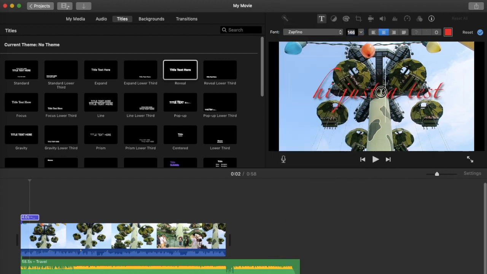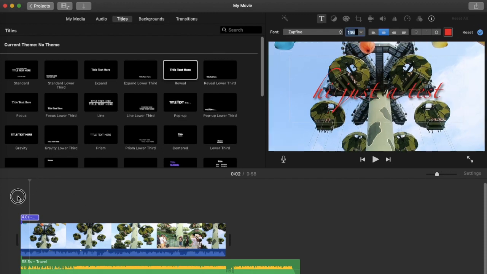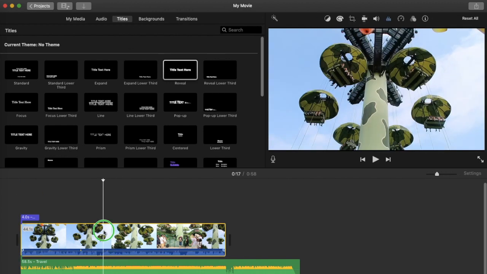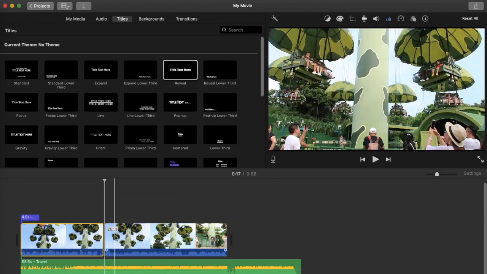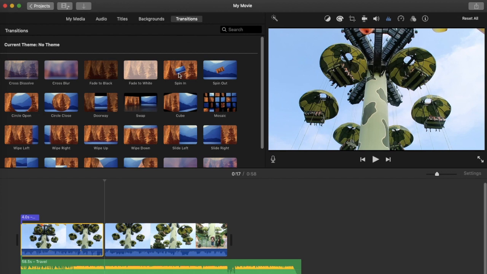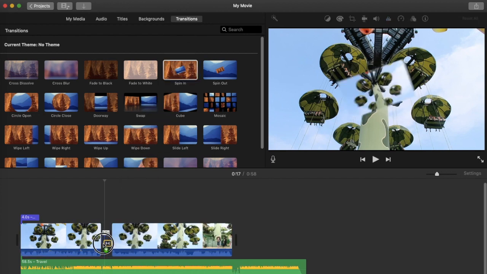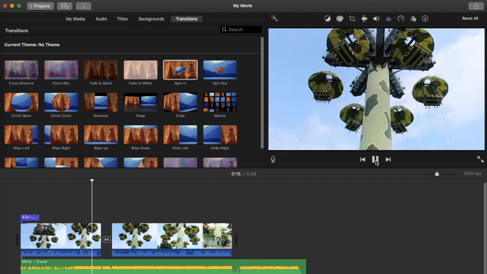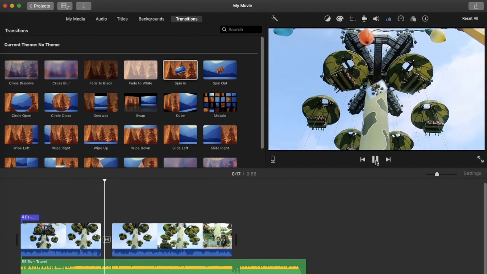Alright, okay, and then what else? I think that's pretty much it. Me personally, I just love it simple and straight to the point. Okay, if you would also like to put some transitions, for example, you can split this because we only have one file or media, so you can drag the transition right here like that. Simply drag.